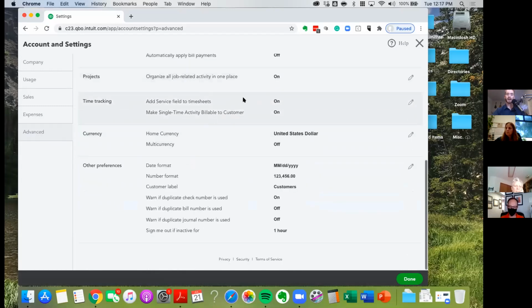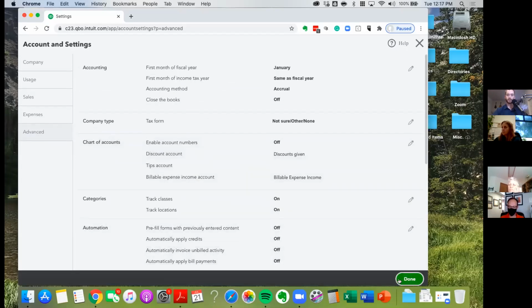Okay. Time tracking, if you're doing that, again, through QuickBooks Online with the payroll, and then you can change the currency and things like that. So we'll go ahead and hit okay there.